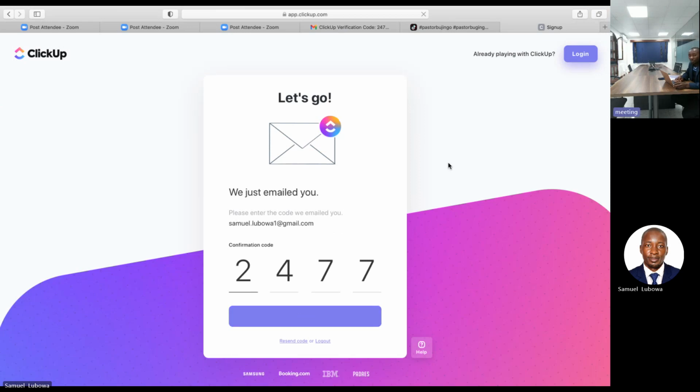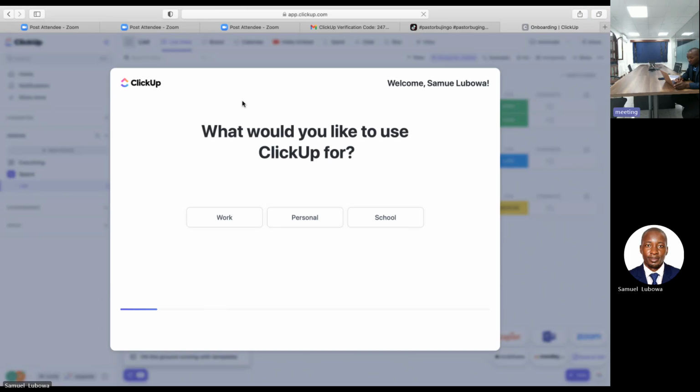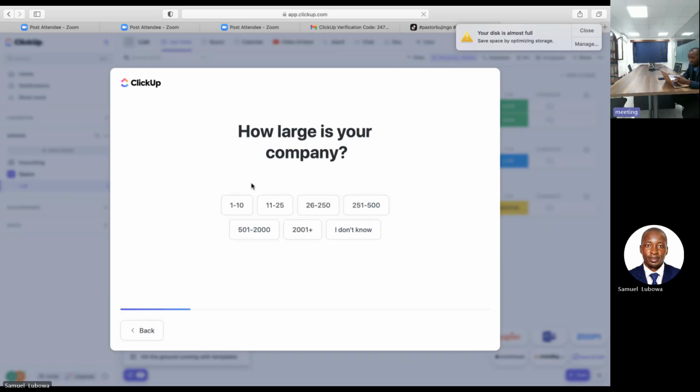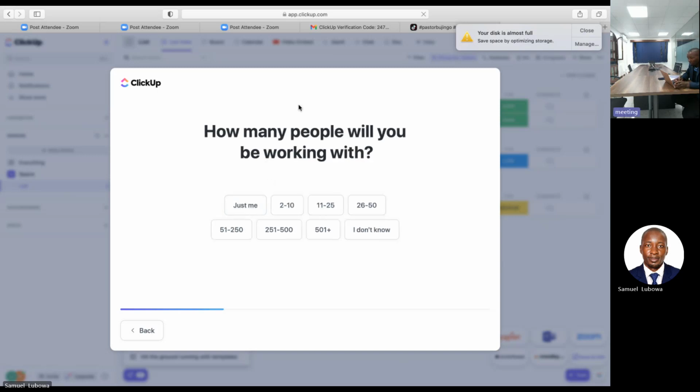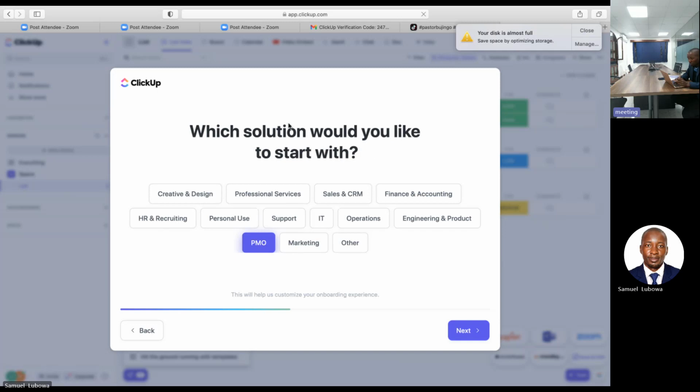So it is verifying. What would you like to use ClickUp for? Because I told you every time I meet you, let's be at real work. So let's say we're going to use it for work. But I think when you choose work, they may want to charge us. But let's see. Anyway, maybe a team of 2 to 10 people. Then which solution would you like to start with?